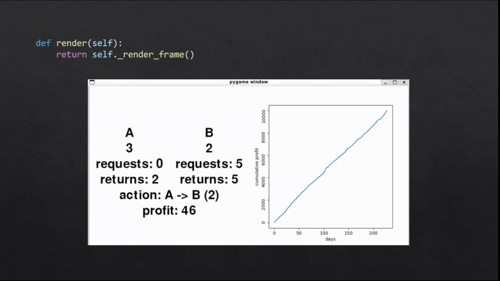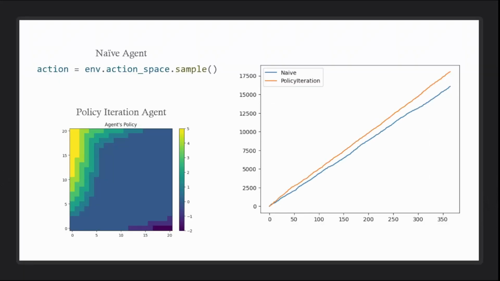For the render method, in my case, I use Pygame for the GUI and make a render frame like this, where one side is the current status of the two car rental places and the other side shows the cumulative reward or profit. After all of this, I will have an environment that can be used as a custom environment. As shown here, I use the same environment to compare a naive agent that randomly picks actions and an agent that has a policy from the policy iteration algorithm. And in the future, I can use this environment to train and compare the new algorithms that I learn.